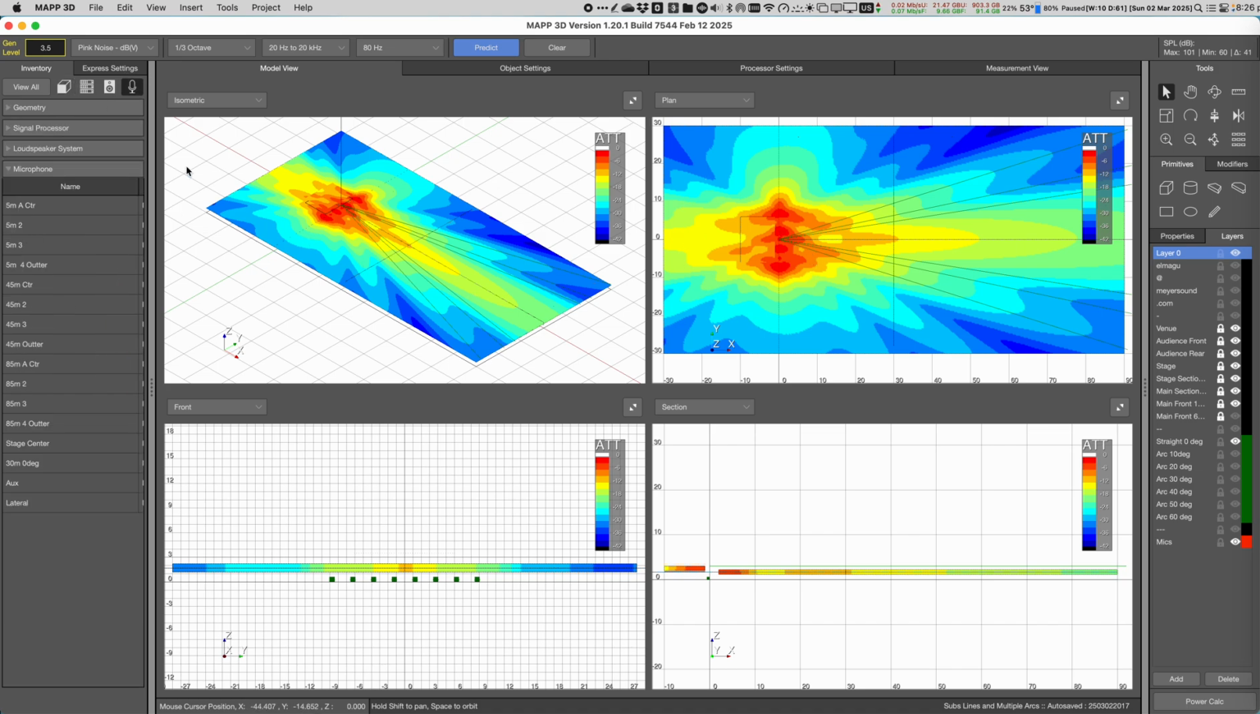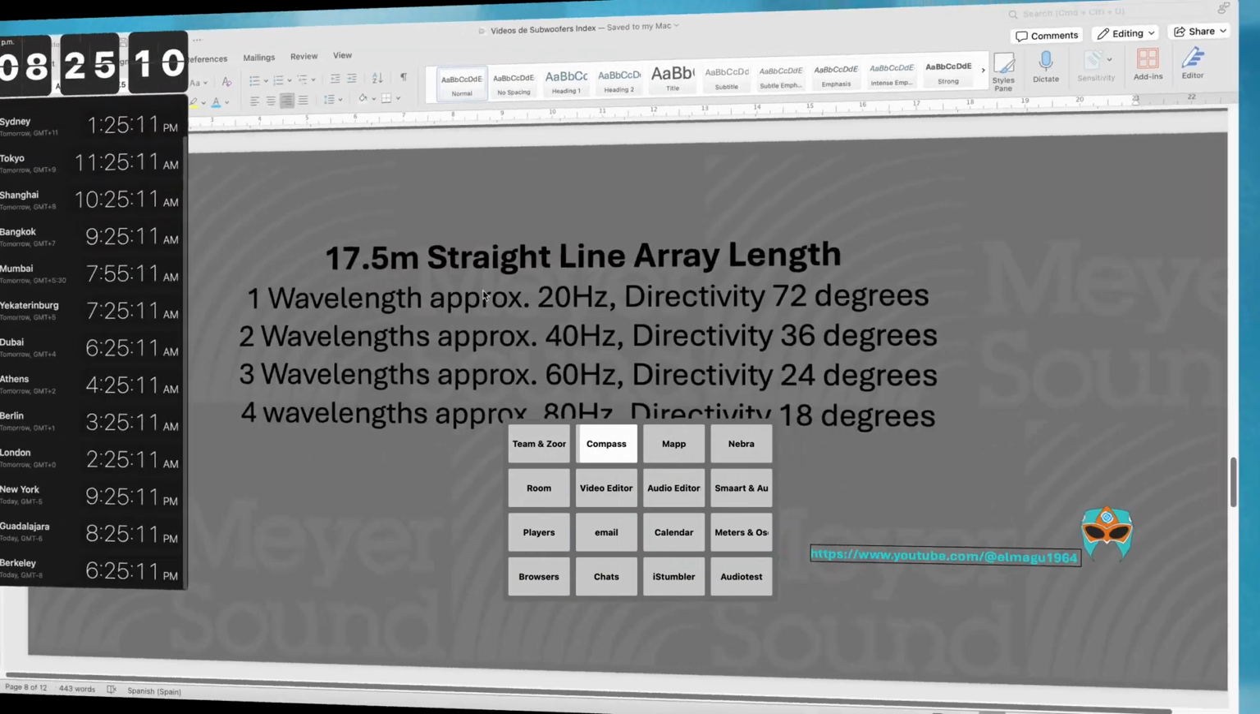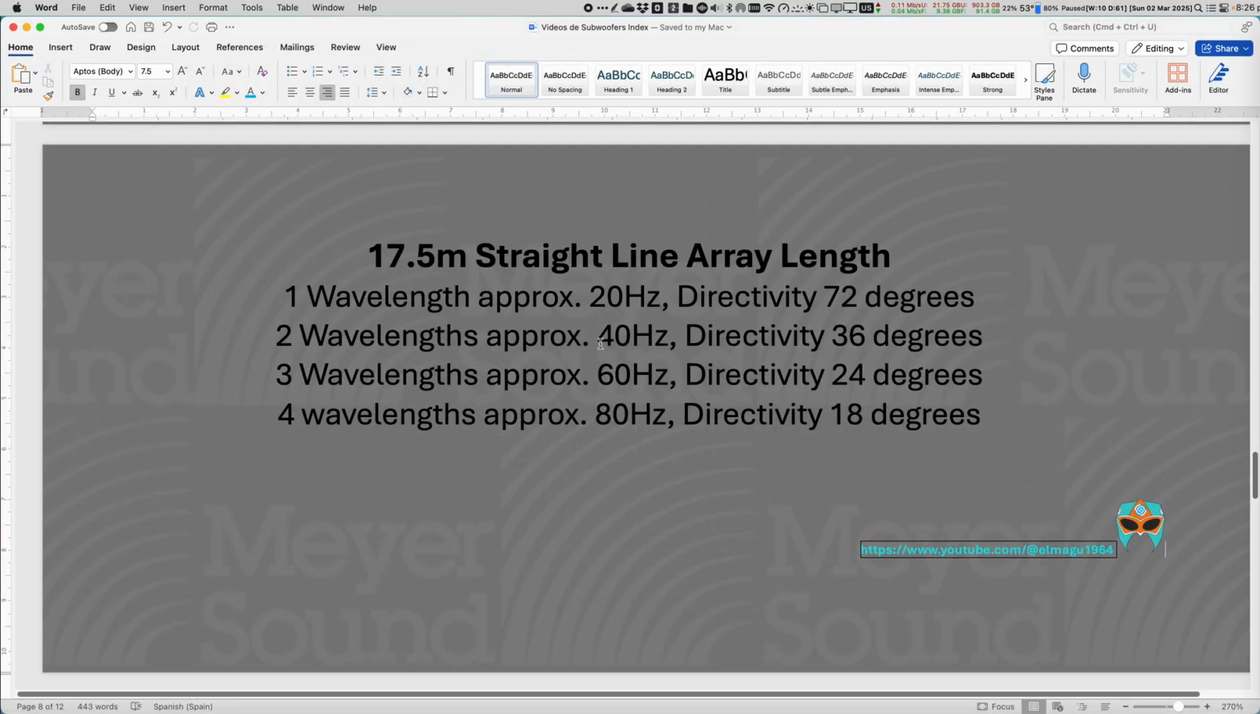Also, to understand this behavior, let me do this. I will have a microphone here exactly in the center. And I will have a second microphone, and the second microphone we will be moving to different positions. So if I am in this position, this is the approximation of the directivity that we will have when we are at 40 hertz.